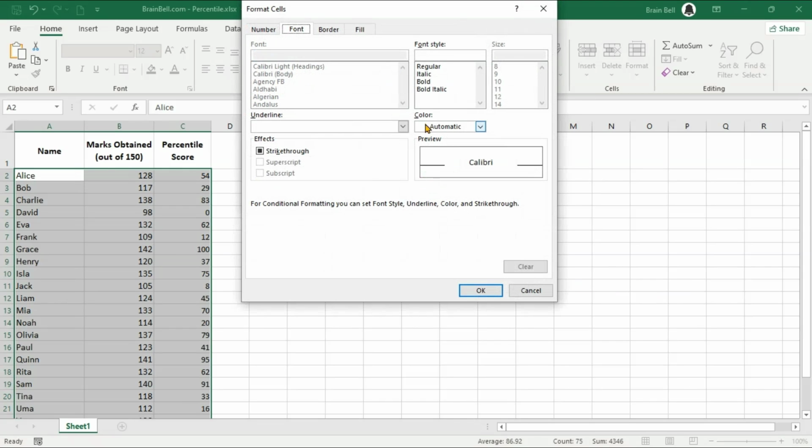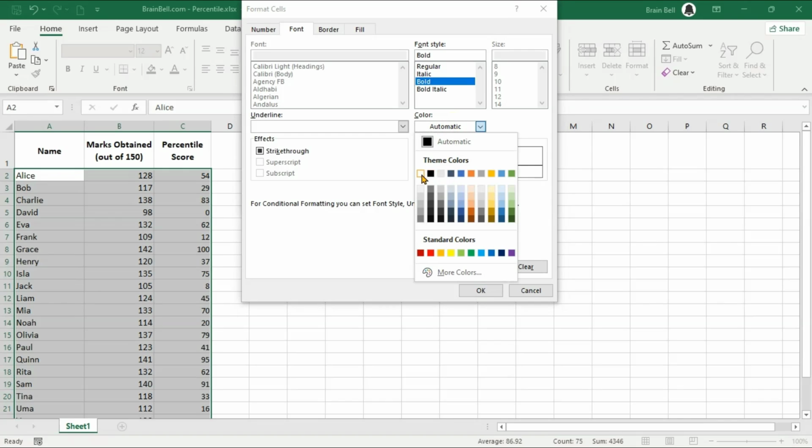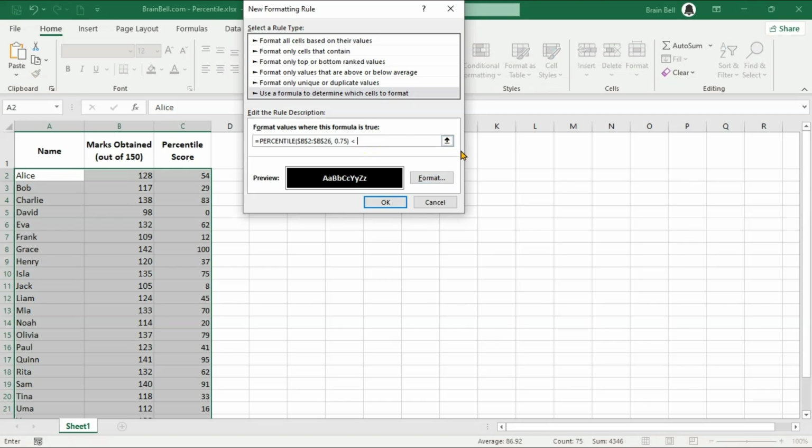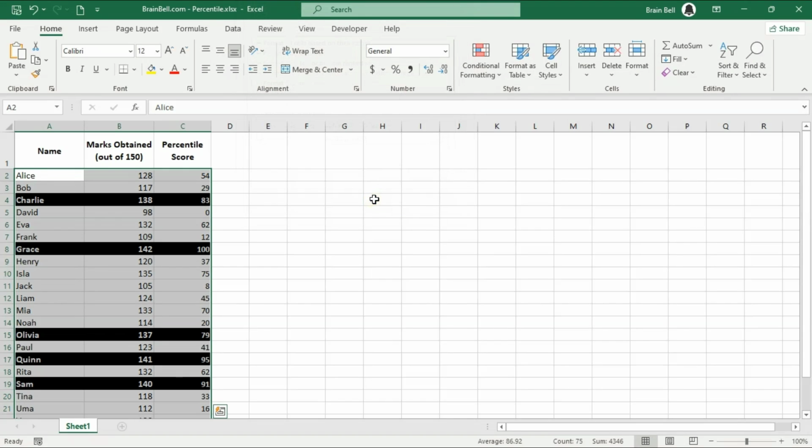For this example, I choose a white bold font with a black background. Once you've set your formatting, click OK. You should now see the formatting applied to the data. All the values that score above the 75th percentile have been highlighted.